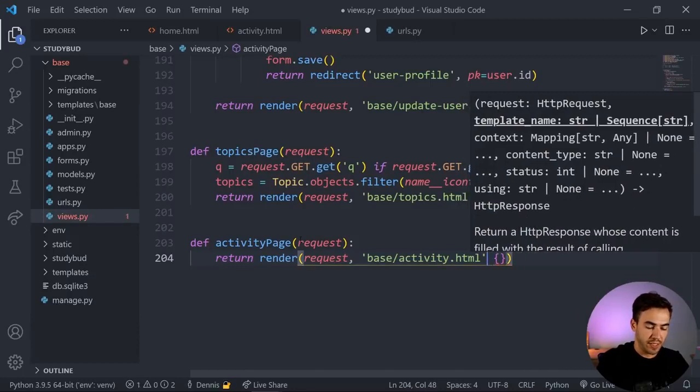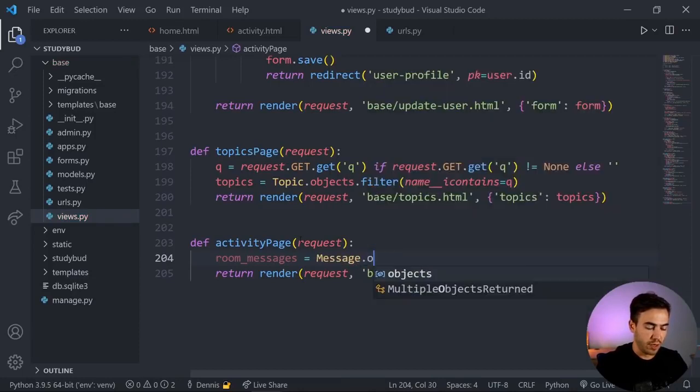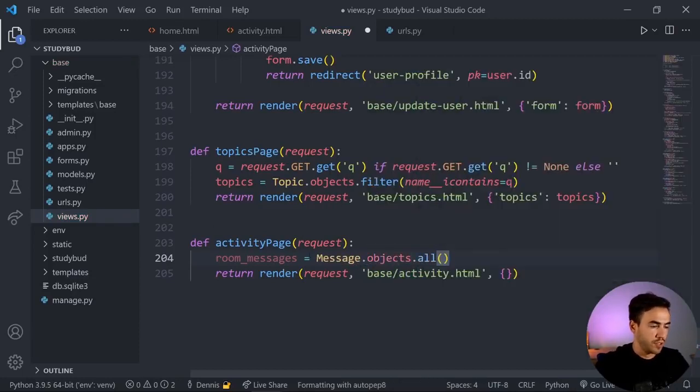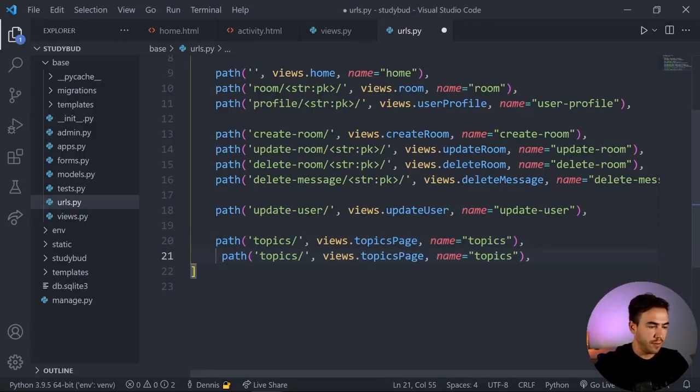So for the activities, that needs to be a comma. For the activities, we want to query some data. So we'll just do room_messages. That's what's going to be in the activity feed. We're going to call it room messages because of those flash messages, so we don't want to call them messages in the template. And we're going to do Message.objects.all. So we're getting all the messages and passing those into the template. Then we're going to URLs. Let's copy and paste topics here. Let me just make sure my face isn't covering anything. So we paste that in here, and we're going to change this to activity.